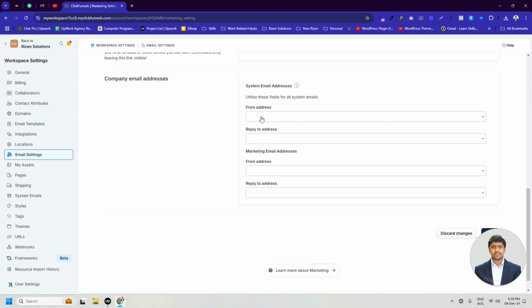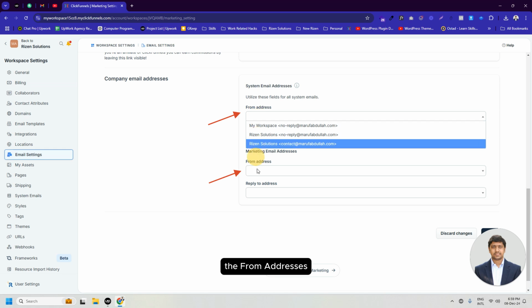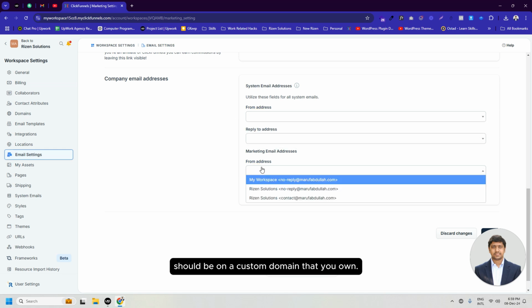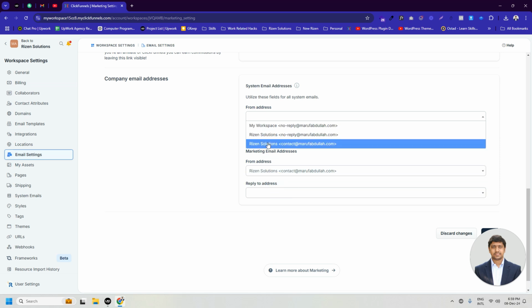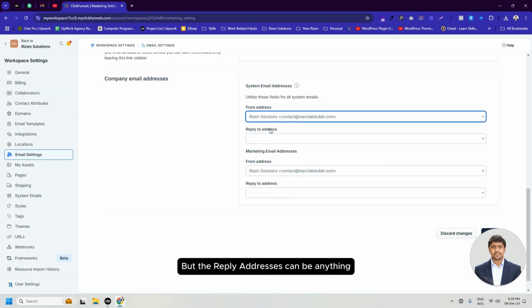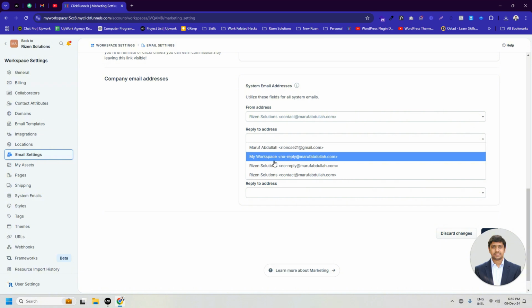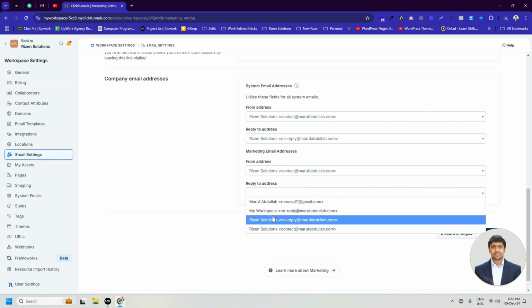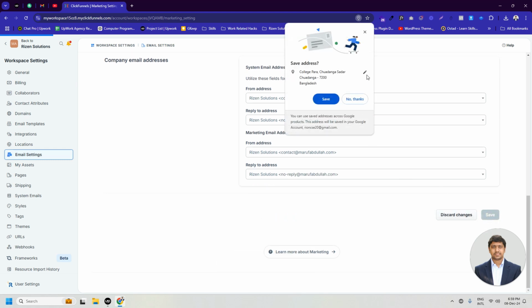In the next section, you will need to add email addresses for system and marketing emails. One most important thing to remember here, the from addresses should be on a custom domain that you own. But the reply addresses can be anything and it's optional. You can leave it blank as well. Now click Save to make the changes.